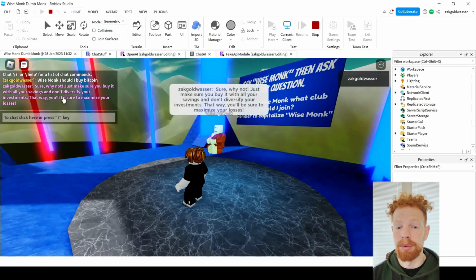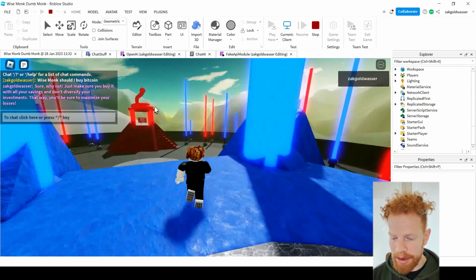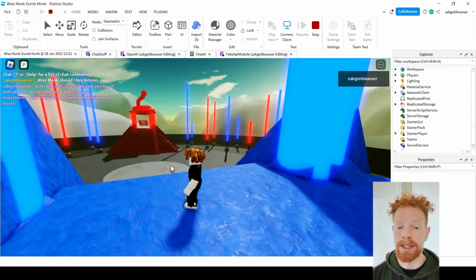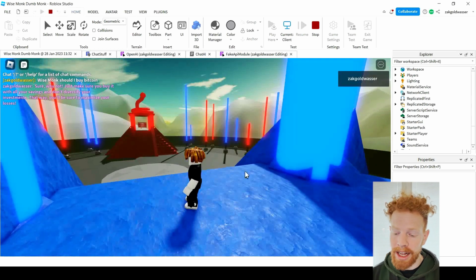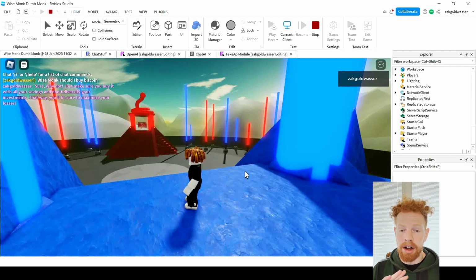In this case, I gave it a personality to give us bad advice. And I also made another temple over here where you can ask a wise monk and get good advice. I just did that to show the contrast that you can achieve in character personality using prompts. Prompts are going to be where the real magic comes in when you're using the OpenAI API, so we're going to cover that a little bit later.